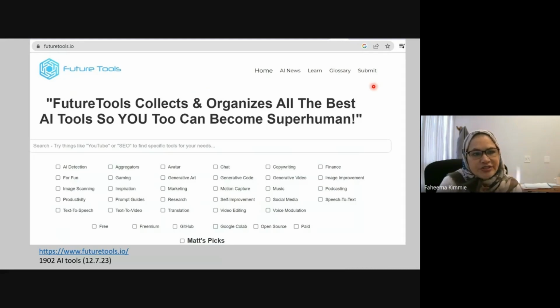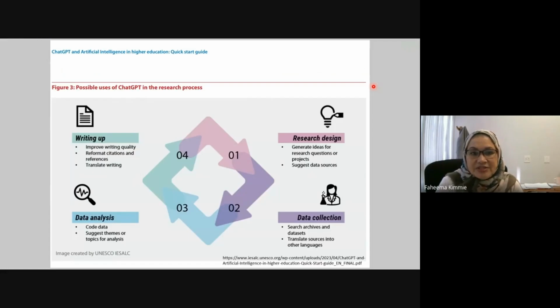It's called Future Tools. What it does is you can highlight what you're interested in and it'll find tools based on that. So for plagiarism, you can ask if it was free or freemium or paid. What's shocking about this is that in July, there were 1,902 AI tools available. But in May of this year, there were 1,400 AI tools. So 500 tools were developed in the last 2 months. It's quite shocking. So we need to be keeping abreast of what's happening out there.